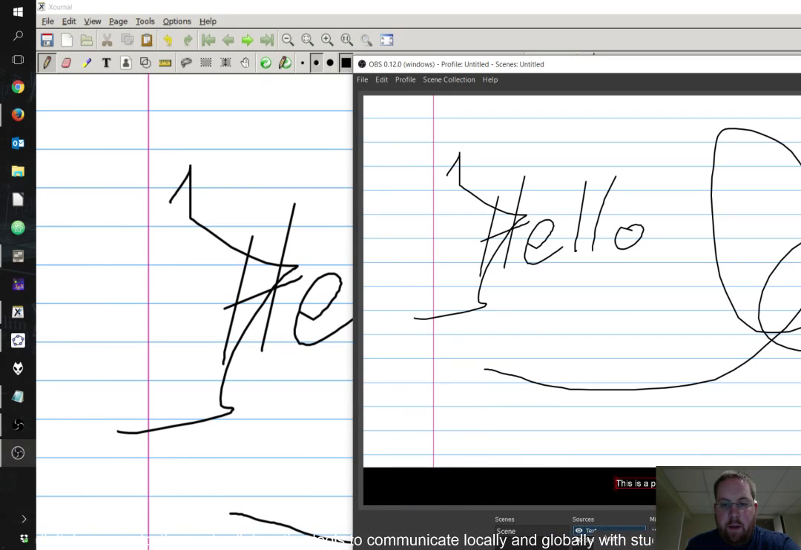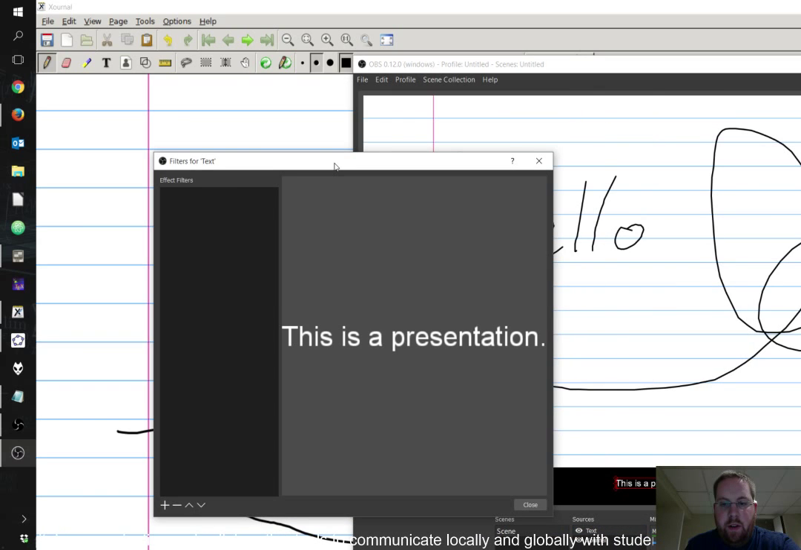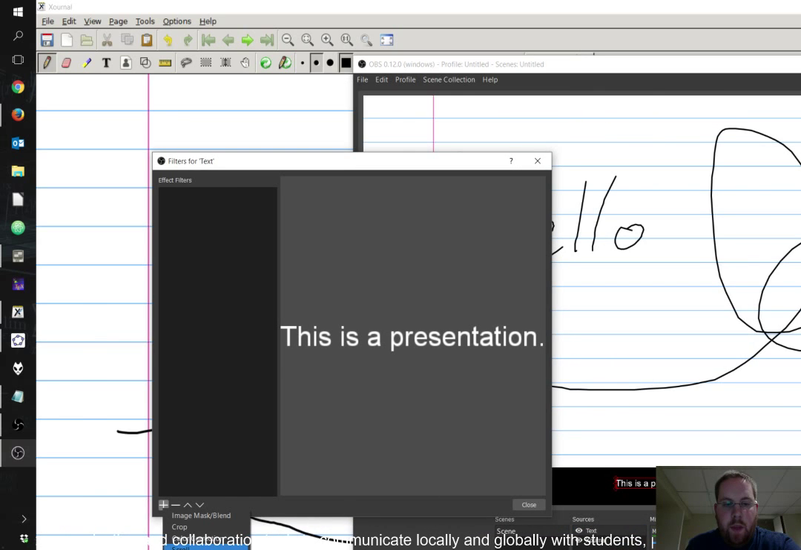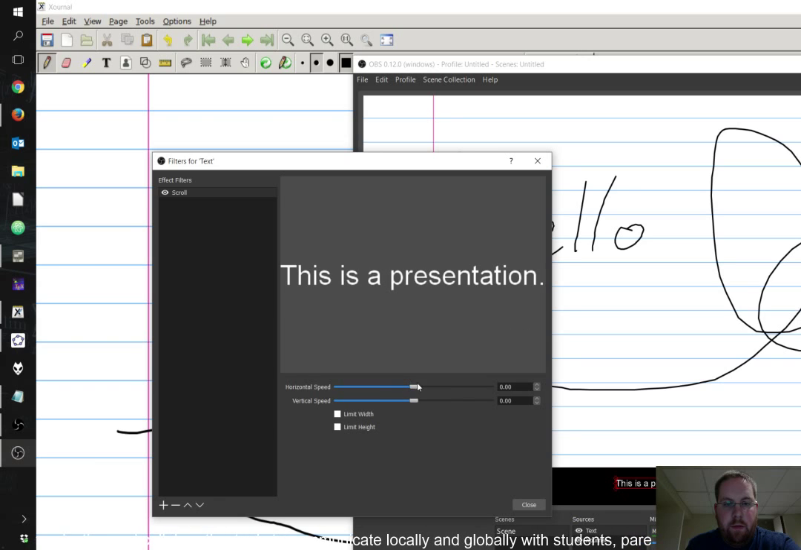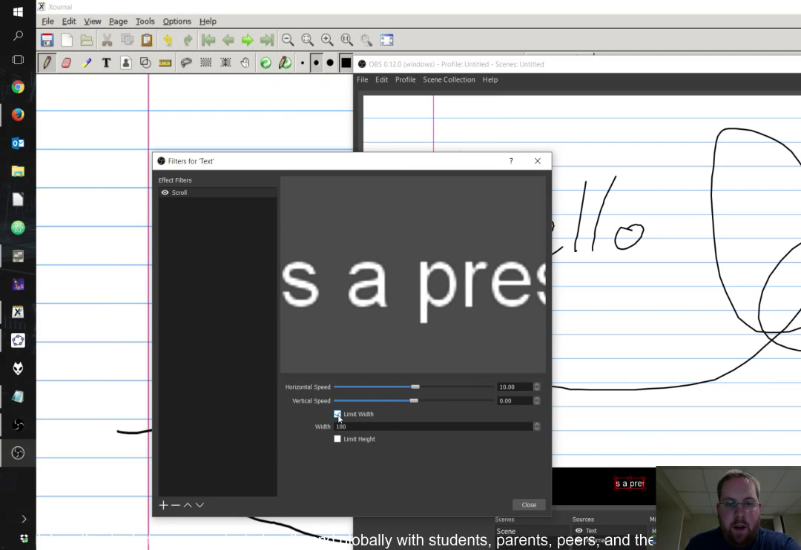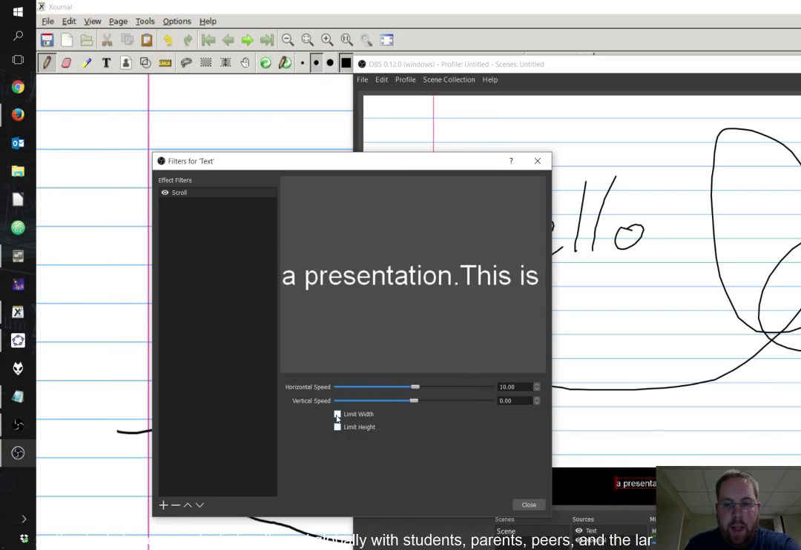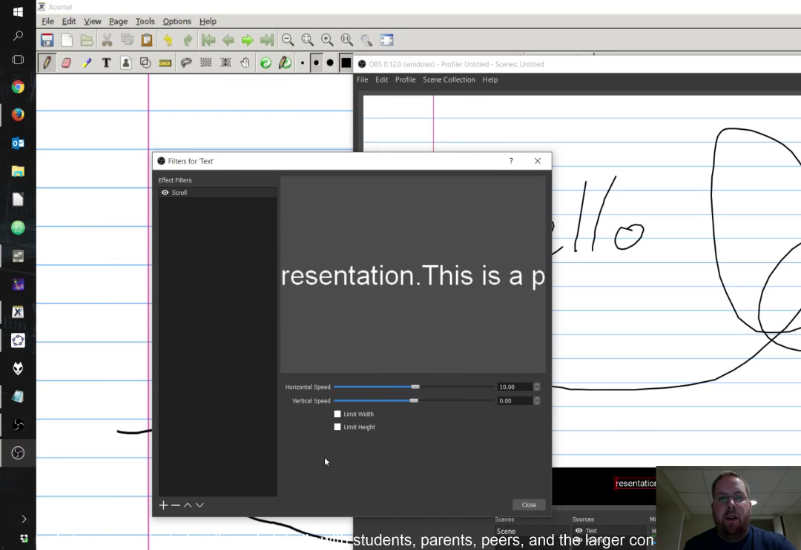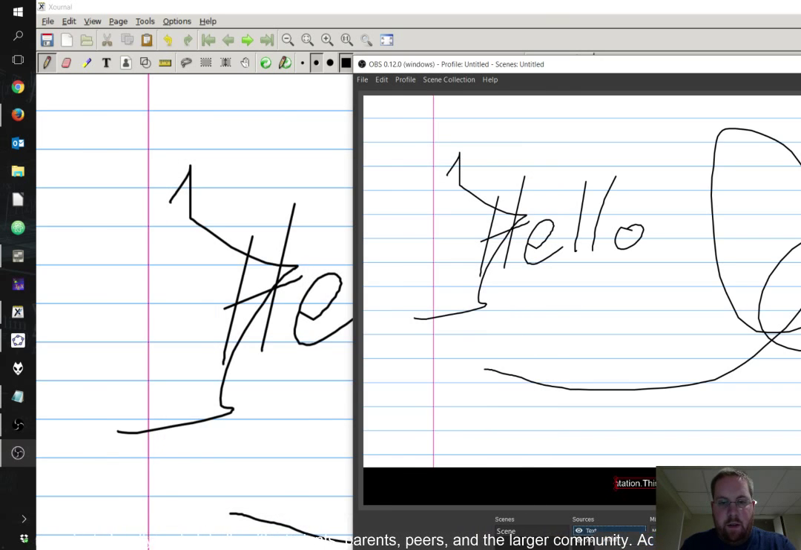So again, we want to go to Filters. One of the filters here is Scroll. And so we get to mess with the speed, how fast this is going to scroll. Again, if it goes too fast, then you can't really read it. We can also limit the width and the height. The width is good if you have something that is far longer than what the screen is, because then we'll do that. We'll show that as an example, actually.